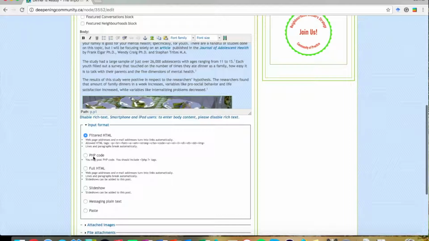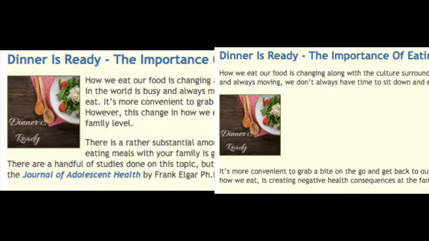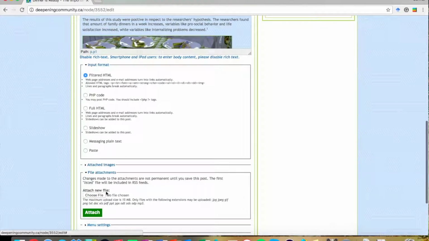PHP code is used for when you, A, are comfortable with coding, or B, you have aligned your inserted photo with text. If you do not post your blog in PHP code and have the aligned function, it will not show inline. As you can see, on the left is with the PHP code, and on the right is without. File attachments are for if you want to include any external documents, like a PDF or a PowerPoint.